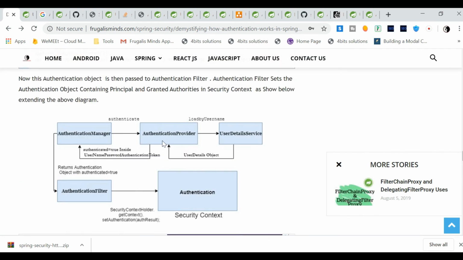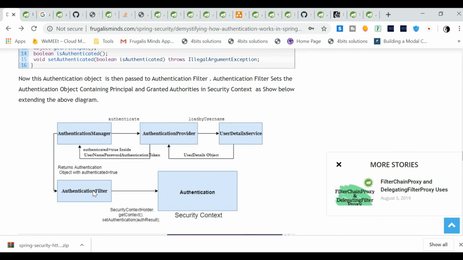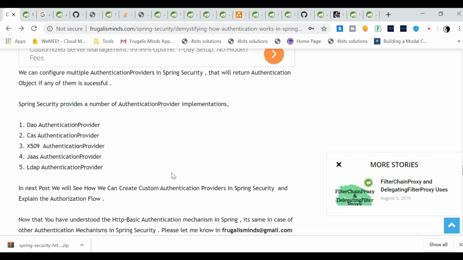So now the authentication manager will have the username password authentication token with authenticated true, and this principal is set as the user details object. Now this object is returned to the authentication filter. Once the authentication filter gets that object, it checks if it is authenticated or not. If it is authenticated, it sets it in the thread local or the security context. Spring Security context is nothing but a thread local, plus it has some other functionalities as well, like it manages the session and all those things. Once it is set, the authentication is completed. So the authentication lifecycle is completed.